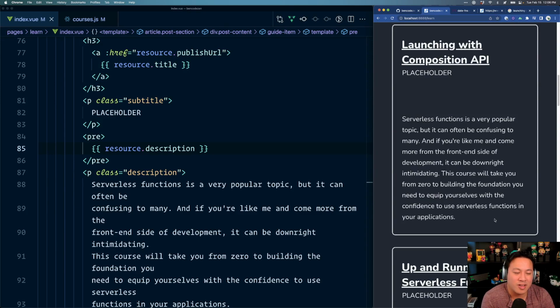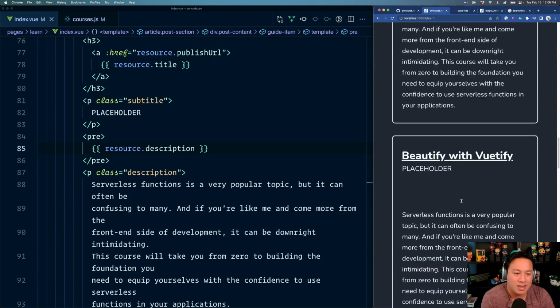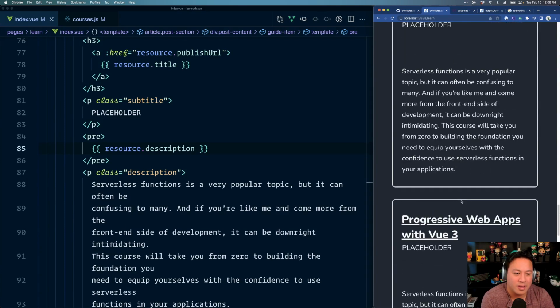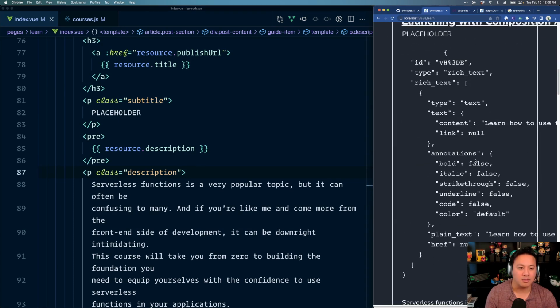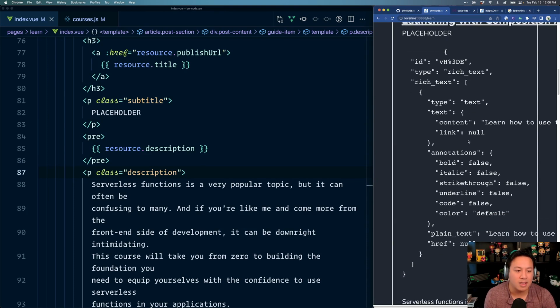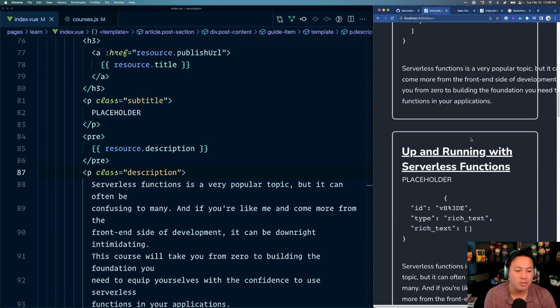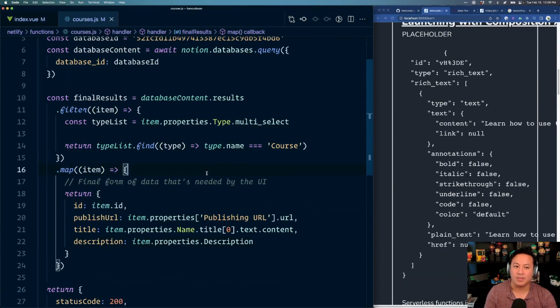We are working on trying to get Notion properly hooked up with the learn space, and I am clearly not seeing anything. Huh. Why did it not get the description? Because we should. Oh, here we go. Rich text, content. Woo, that's a lot. Okay. So this API is complicated.